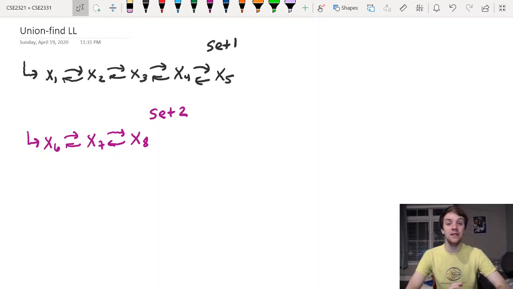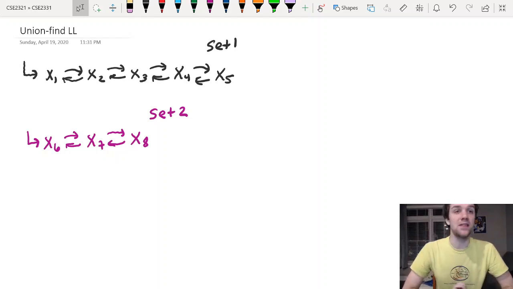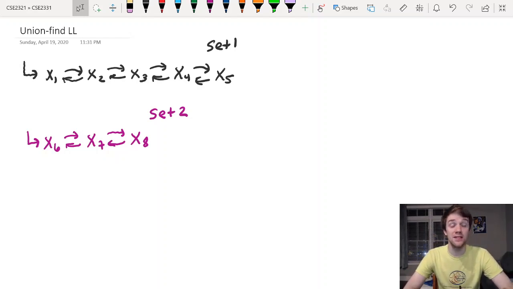Hello everyone. In this video we're going to be discussing the linked list implementation for the union find data structure. Up on the screen we have two sets. They are disjoint. The first one has elements x1 through x5 and the next one has elements x6 through x8. The disjoint sets are represented by linked lists. There's nothing fancy about that. We have two different linked lists.